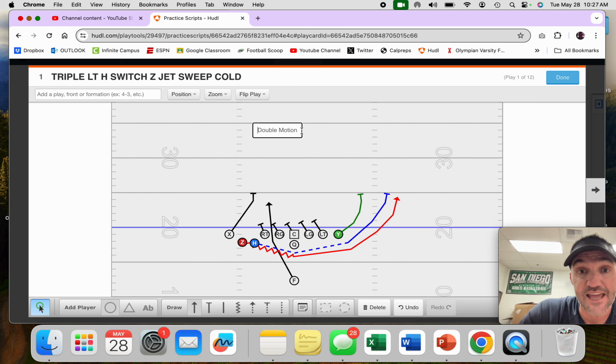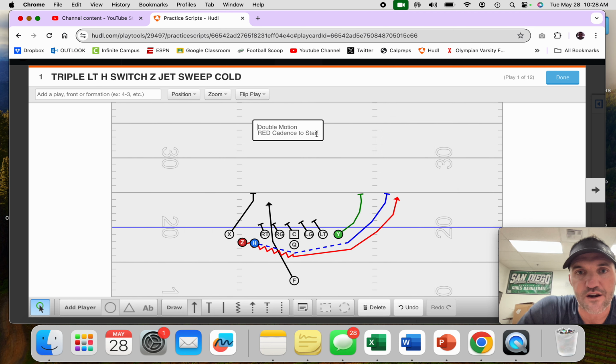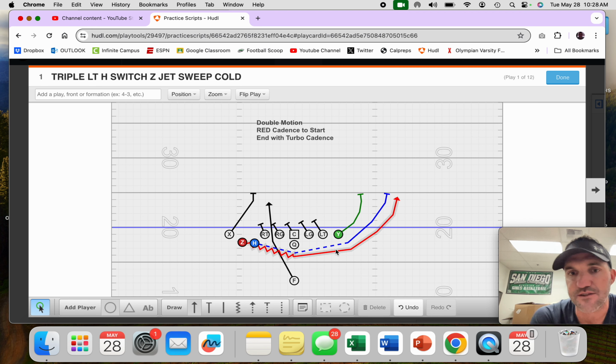The first cadence on a switch motion followed by a jet motion is going to be red. So red cadence to start for the quarterback. Red 12, hit, to try to get the defense to jump offside. If nobody moves, then we go on turbo, and the Z is going to do a jet motion. So red to start, and then end with turbo cadence. The whole thing would be red 12, hit as the Y is getting set, and then turbo, motion the Z. When he's in the right position, go ahead and hit it.